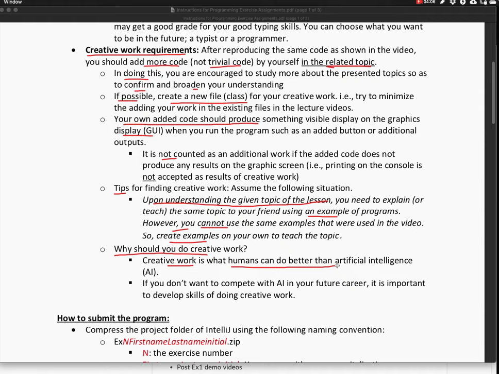So if you just think a programmer is writing code once the requirements are provided, then you are actually competing with the AI. I don't want you to compete with the AI in your future careers. So it is important to do something that humans can do better than AI. That is creative work. Through the exercises, you need to develop a habit of doing creative work by breaking the boundaries of given conditions and the like. Through this exercise, I want you to develop some habit of doing creative work.